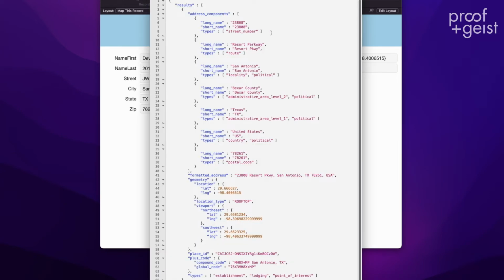This is a sample of what you get back when you call the geocoding API with an address. The one we're interested in here is the geometry section, and then location, and this object right here with lat and long.